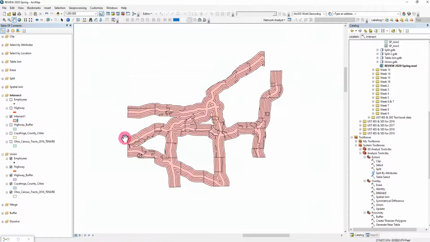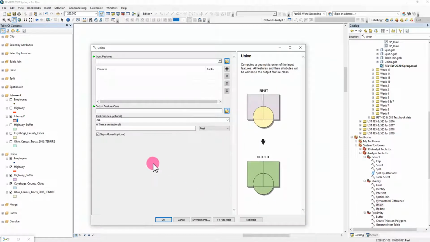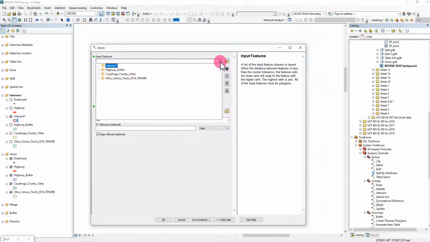How about this? Unions. Let me click the unions. So now same here. If I click this, what happens?